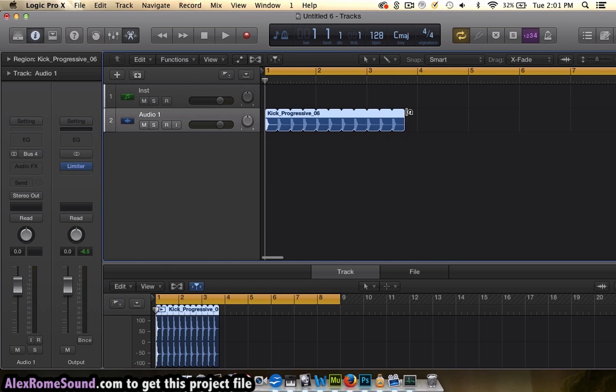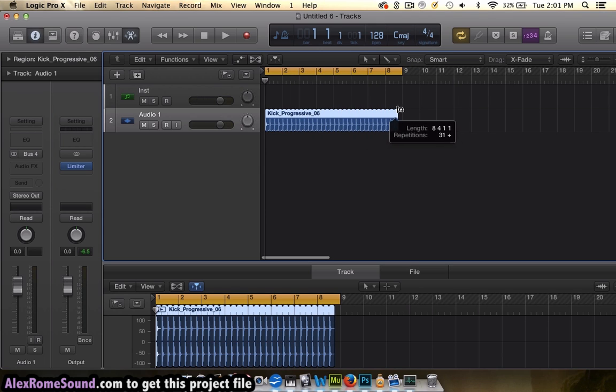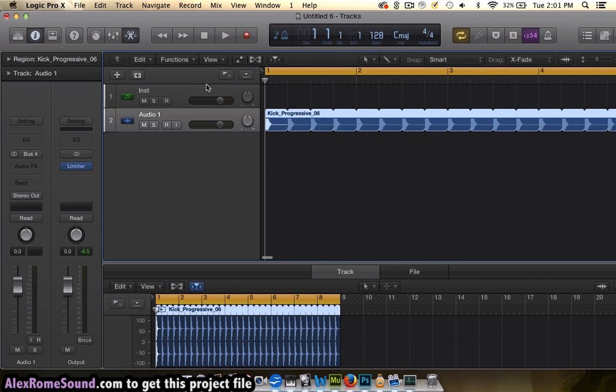This is the looping tool. All you need to do is click and drag. So, 8 bars of kick.